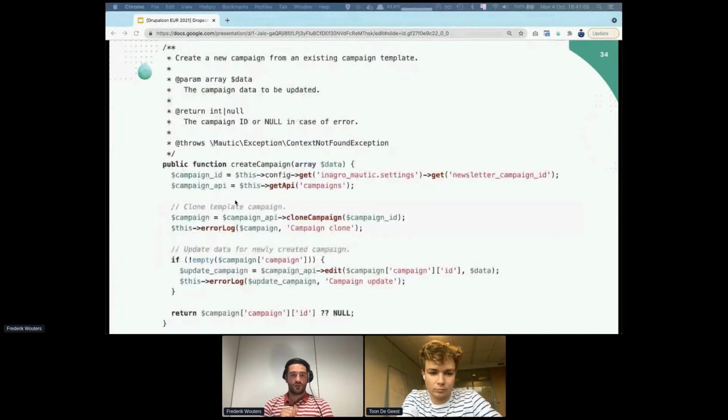Just going to show the code here. So this is to create a campaign, get some settings, take the template campaign, clone it, and create it. And then you have a working campaign, of which Ton now is going to show how it looks in Mautic, how a marketeer can edit the campaign.